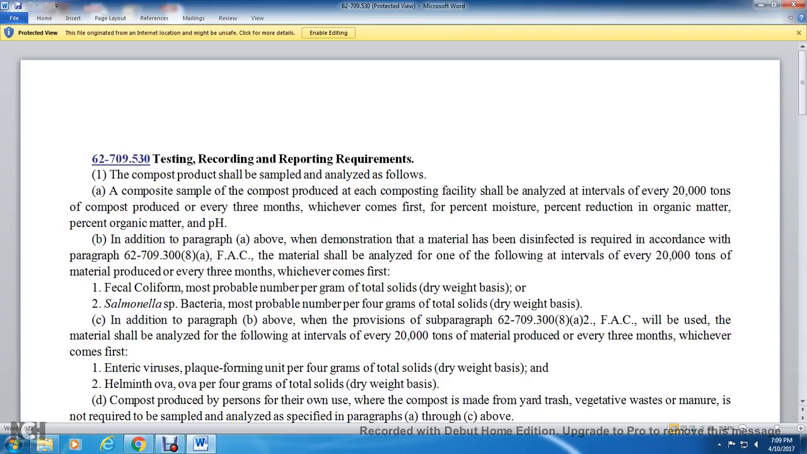Florida Administrative Code, the material shall be analyzed at one of the following intervals: every 20,000 tons of material produced and every 3 months, whichever comes first. Fecal coliform must be reported as most probable number per gram of total solid waste, dry weight basis. Salmonella sp. bacteria must be reported as most probable number per 4 grams of total solids, dry weight basis.